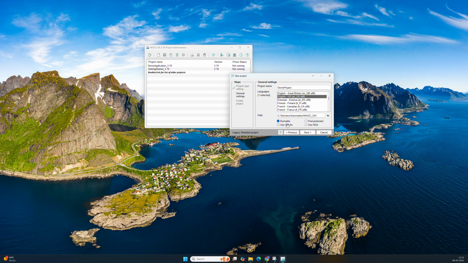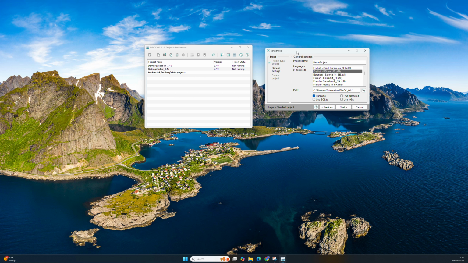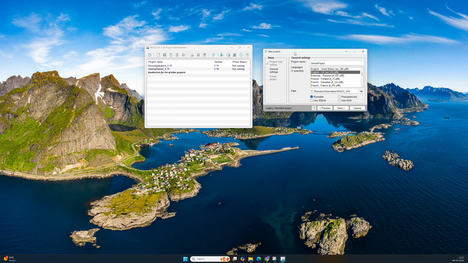Now in these new software versions of WinCC OA, we have two options available. Either we can go with the value archive, or we can go with the SQLite database. I mostly prefer to use the SQLite database. It is faster and very user friendly. If you want your project to be password protected, you can click on this password protection, else you can leave it empty and go on to the next button.